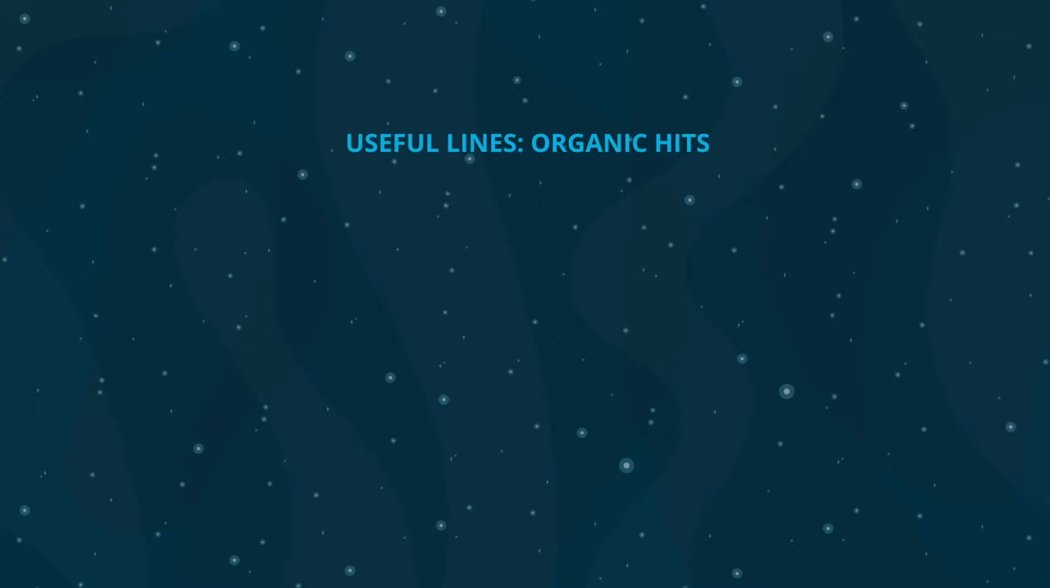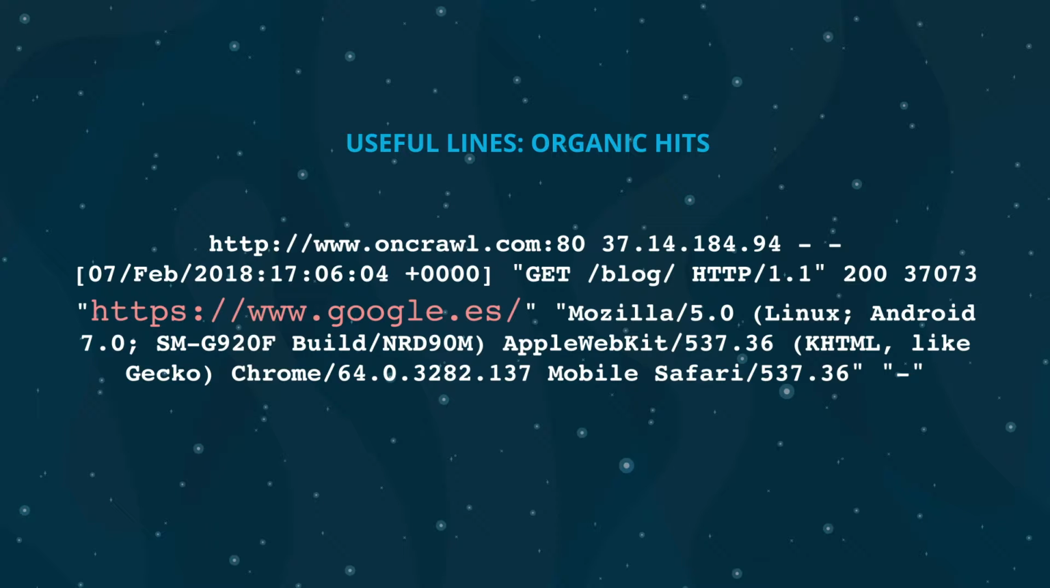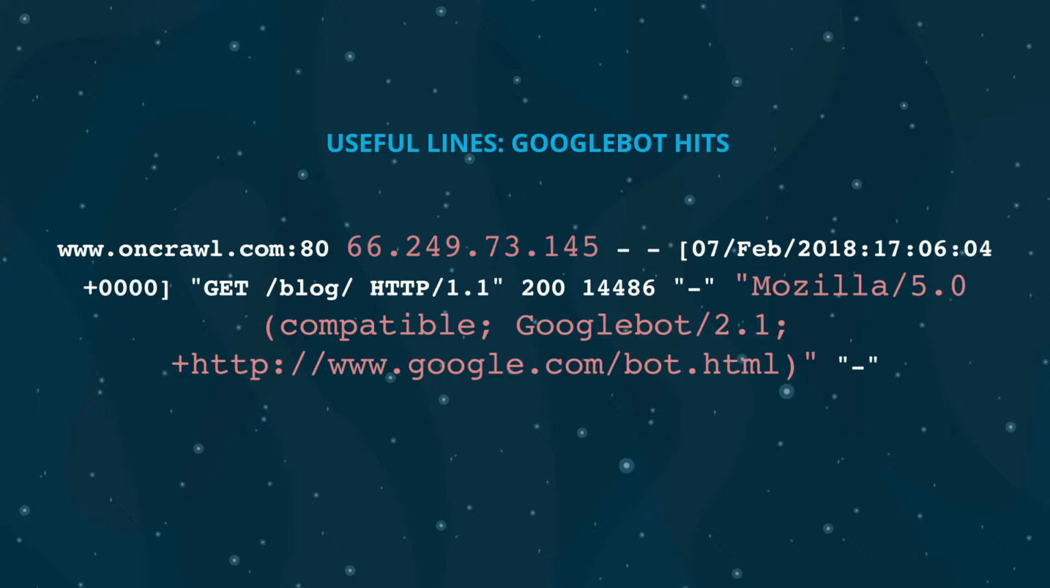For SEO purposes, we'll concentrate only on lines in your log files that provide useful information, such as organic hits, or lines with a search engine as a referrer, and search engine bot hits, or lines with an official search engine user agent and IP address. Any other lines will be filtered out.